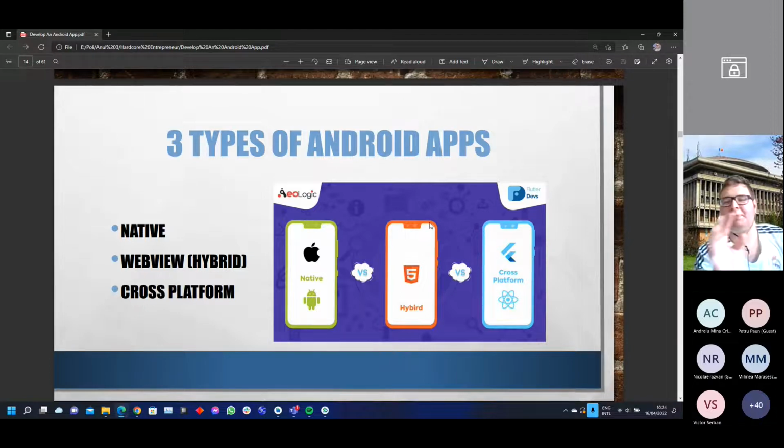Hybrid cross-platform application, I told you, it's one single code in Flutter or in React Native or in Xamarin or things like this that can compile on both platforms. Now you say, hey, that's better. Why would I need something else? Well, when the same code is running on two platforms, we'll have some issues.